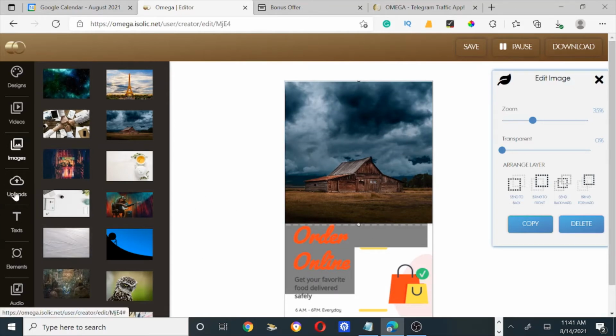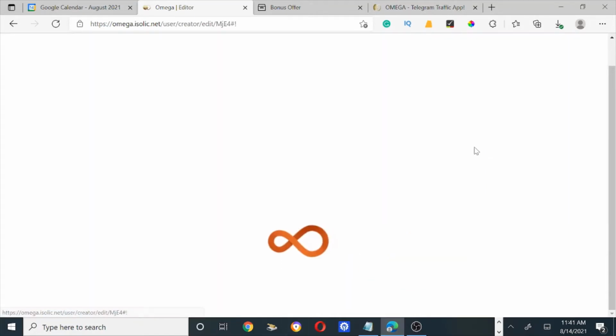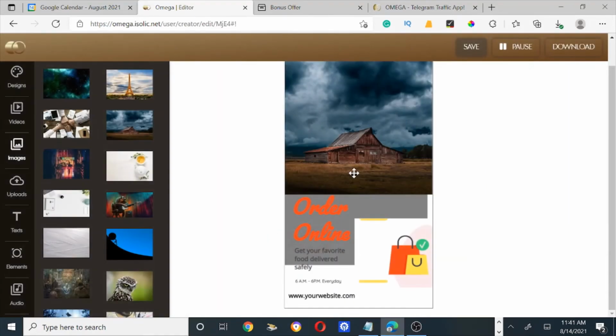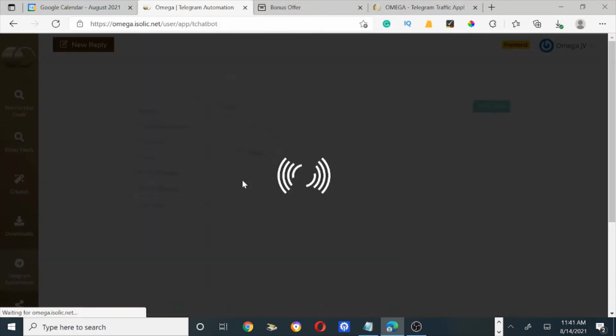You can also upload your pictures, add text, elements, audios, and so on. And once you like the template that you created, all you've got to do is save or download. Download is for when you're trying to keep your template in your My Documents. So let's say we save it. Now we saved it, and let's go back to the main dashboard.